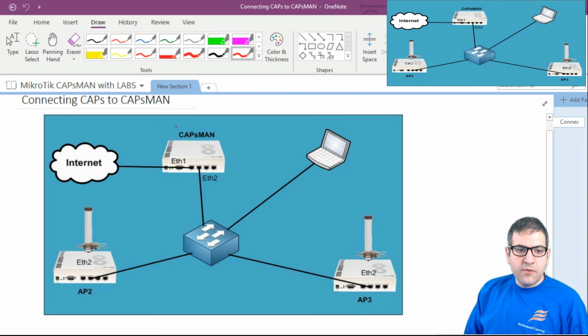So the idea is the following. I go to the CAPsMAN and I generate certificates. I just make a certificate on my CAPsMAN, and this certificate is created by the router itself. So you don't need to buy it, it's generated by the router itself. And then when I create this certificate, I go to the access points and ask to receive this certificate.